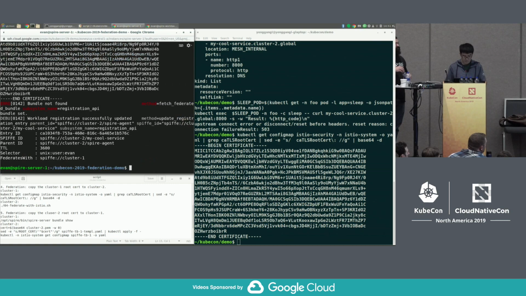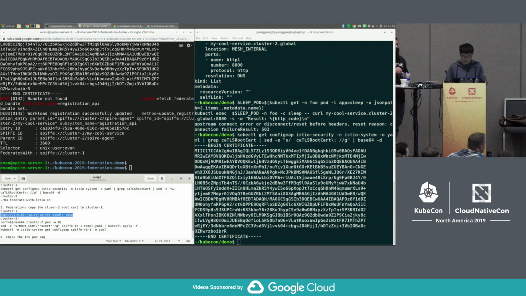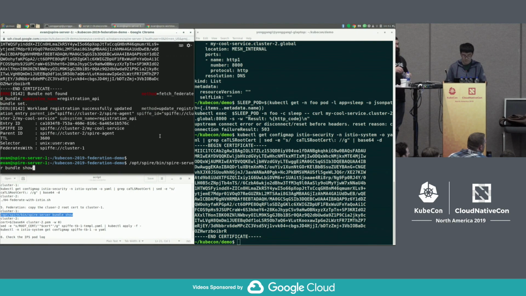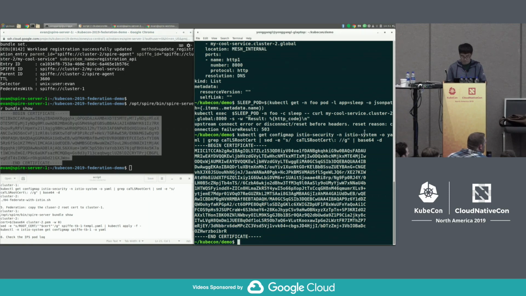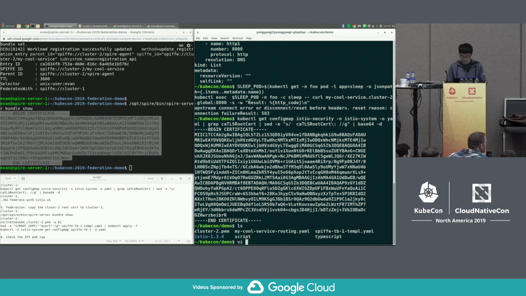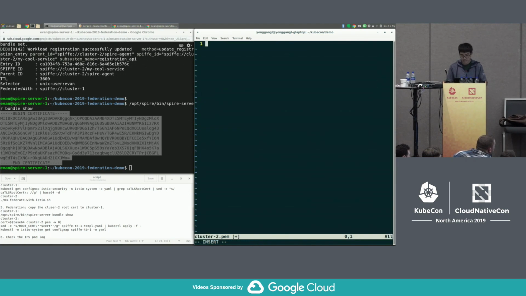Now it's good. I have copied that into SPIRE. And then next, what I'm going to do is copy the certificate out of SPIRE. All right, this one gives me the certificate, and I'll configure that into my Istio cluster. So now I'm going to write this into a file.